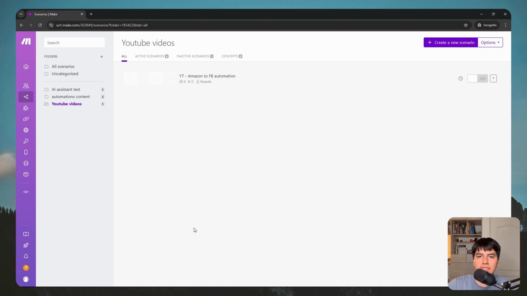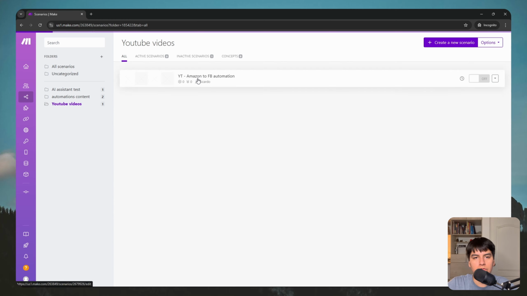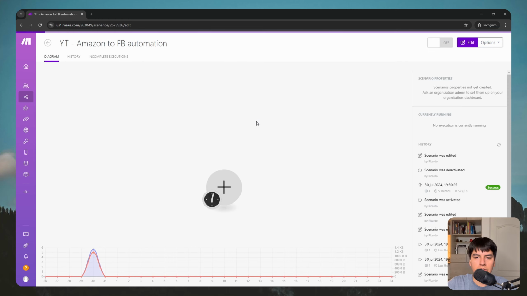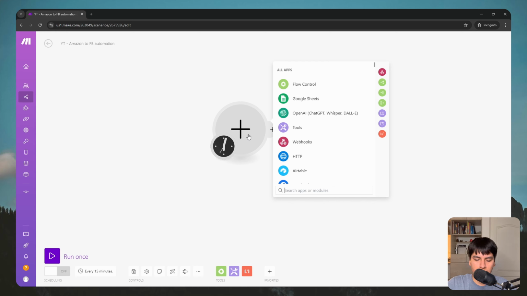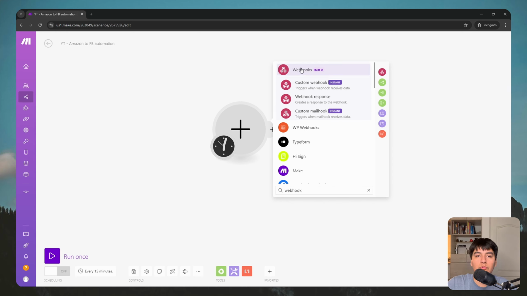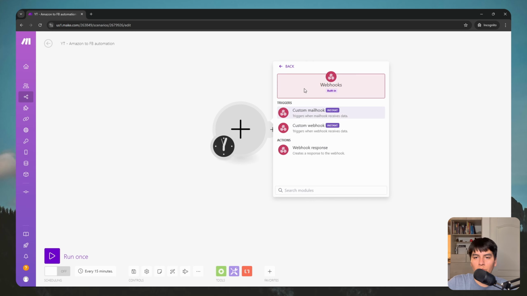Okay, so now I'm inside make.com. So what we're going to do right now is create a new scenario. In this case, I already have my own scenario, so I'm just going to click here. And as you can see, it's empty, so it's basically a new scenario. And right here, you want to add a webhook, because we're going to be connecting Automa with make.com with a webhook. So yes, click on webhook here and select custom webhook.